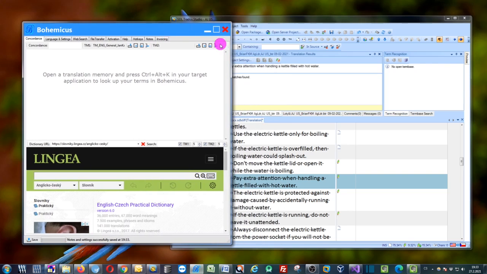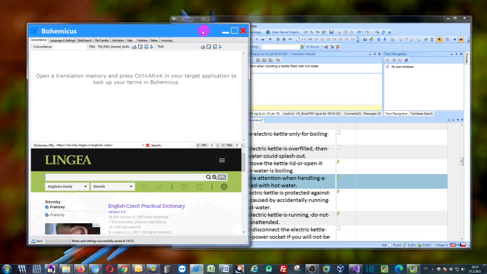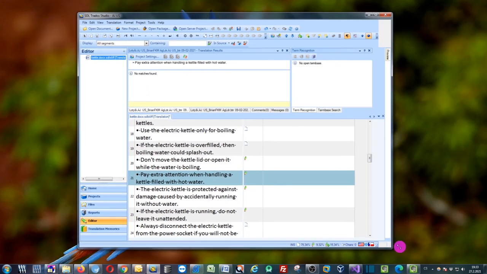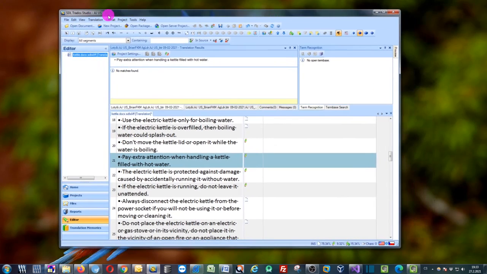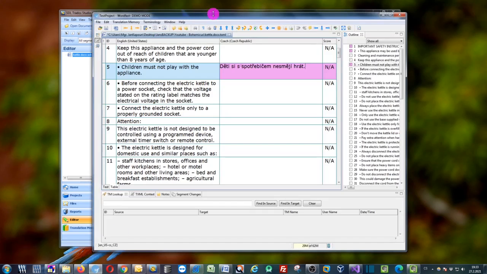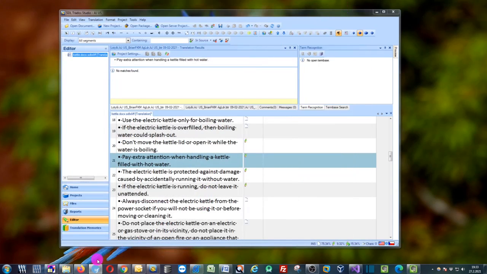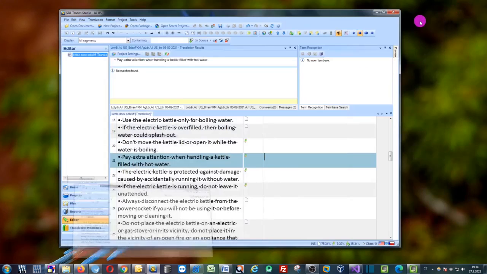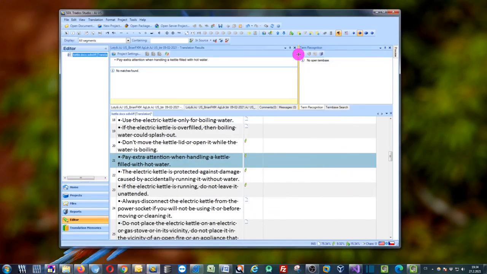So the main idea of Bohemicus is this. Usually it runs just in the background, so you can just minimize it like this. And then you go back to your main application, which might be a CAT tool, like we have here this SDL Studio, or it can be any other CAT tool, for instance this WordFast, which we have here, or it can be even an online CAT tool, which we have right here. This is the Smartcat, or it can be just any other application. So, for instance, Microsoft Word, which we have here. But now, back to our SDL Studio.